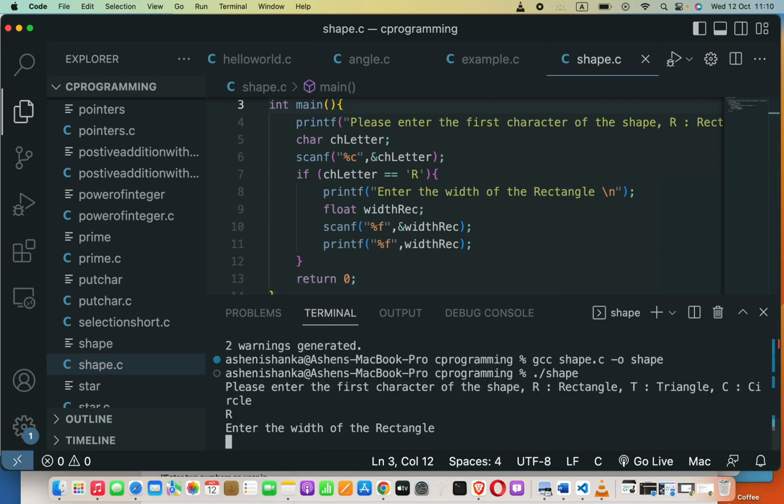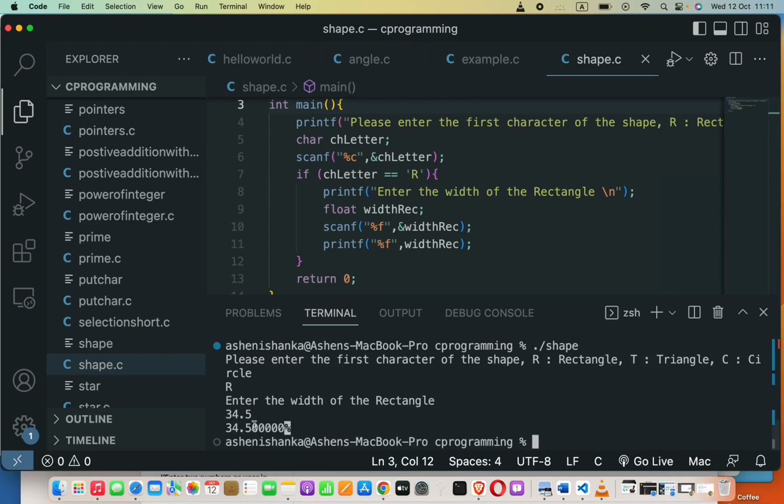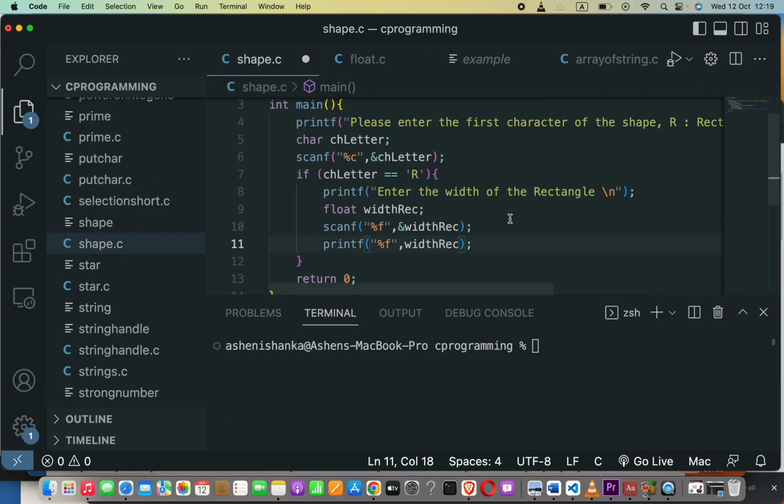Now let's input r here. Here it is asking the width of the rectangle. Let's say 34.5. I need the output as 34.5, but here we have more zeros. To fix that, when we are displaying the output here, after the percentage symbol we have to say 0. and how many decimal places we need to show. Let's limit it to two places after the point.